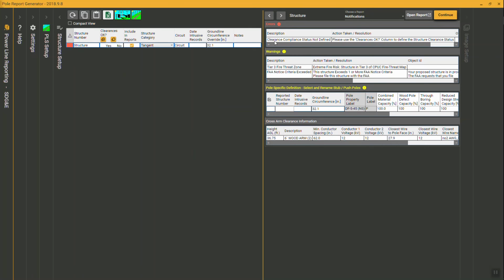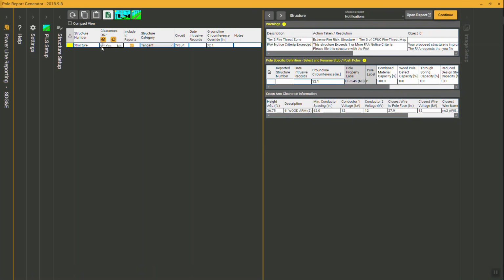We see the error in this case is the clearance compliance status is not defined, and it gives us some more information on how to resolve the issue. So we can use the clearances OK column to define the structure clearance status. So in this case, let's go ahead and say yes, this meets all our required clearances. If we wanted to, we could also say no, and the program would still let us continue. But in this case, let's go ahead and say yes.